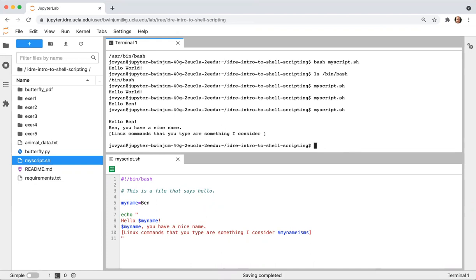All right, so it shows me, hello, Ben. Ben, you have a nice name. So it's putting the variable value into where I've specified the dollar sign my name inside of the script. You'll see it doesn't work on this last one. I say Linux commands that you type are something I consider, and then it doesn't know what this is. Essentially, you can see it here because this particular window is doing syntax highlighting for the bash shell script.